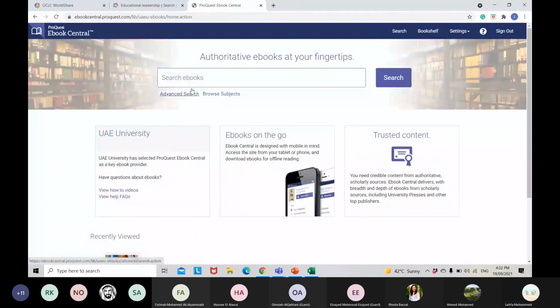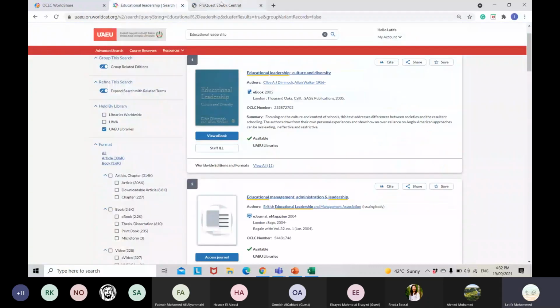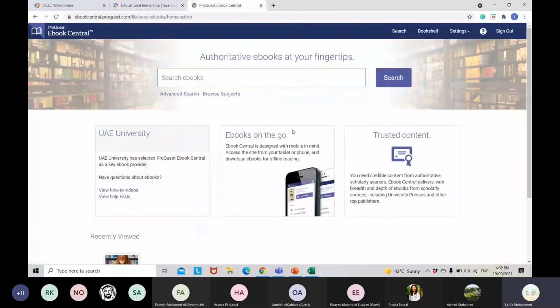We will go back regarding ebooks. Does anyone have a question regarding Ebook Central ProQuest?